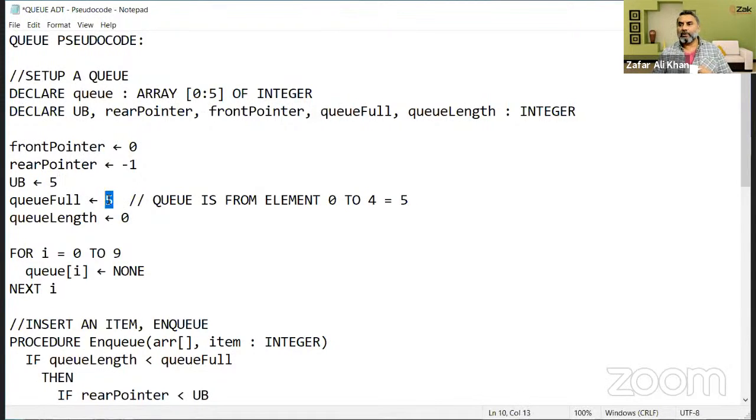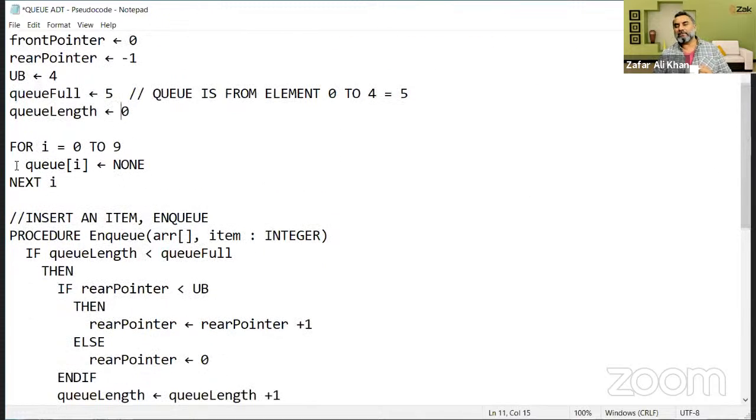Q will be full. Actually, I planned it for 4. Let's plan it for 4. So array would be from 0 to 4. Upper bound will be then 4. And Q will be full when there are 5 elements, means 0 to 4, that becomes 5. And currently the length of the queue is 0. And then we move none to queue.